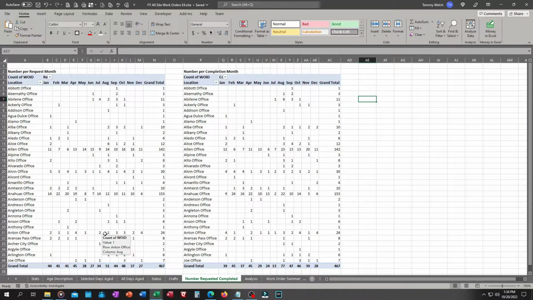Basically, that's the way I see the GETPIVOTDATA function. In this case, I'm selecting a value from this table based upon the location and then the month. But if this pivot table was more complicated, then I could enter more items that filter out, or drill down to, the data that I want to get out of a more complex pivot table.